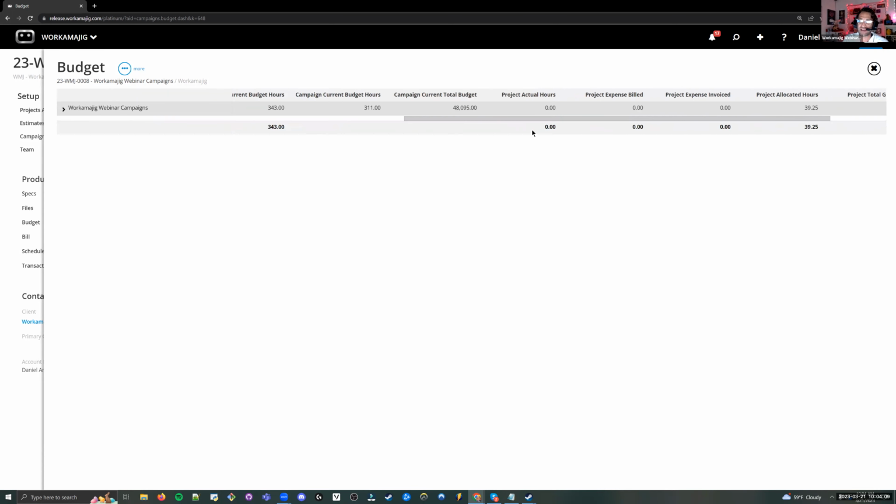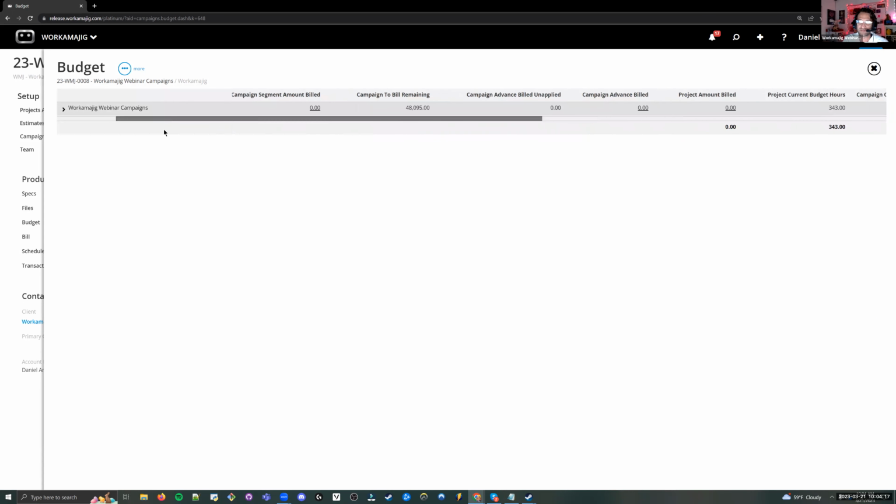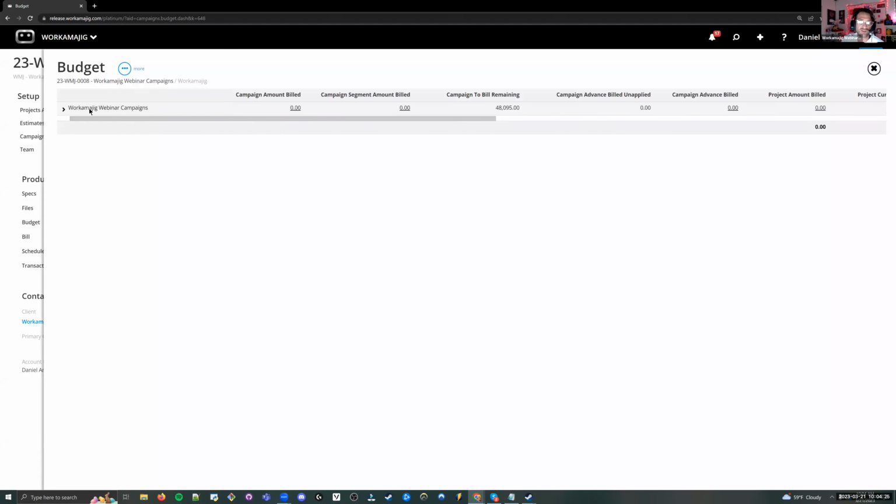And I would typically stack things like project actual hours right next to project budget hours, which I have not done in this one. I rearranged this and I guess I left it kind of a mess. But the point is, this is adjustable, and you are looking at multiple different levels of detail in here when you're looking at a campaign budget. So it starts with the campaign.